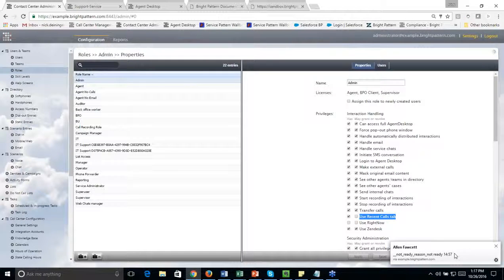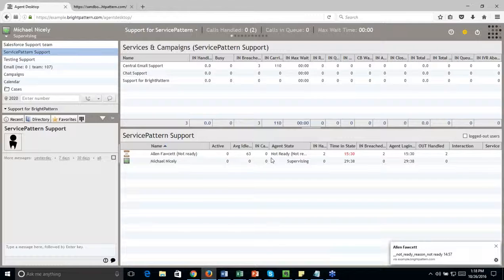So maybe they're tracking specific agents, or maybe there's certain criteria that we need to be looking at and make sure that our agents are not ready for more than a minute or 2 minutes, however long. Well, this new feature allows us, in new notifications, to alert the supervisor as to that, and then they can correct it as needed.